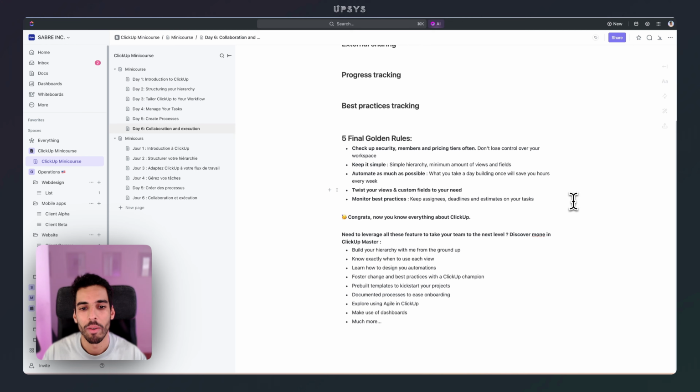Second, and I really want to insist on this one, is to keep it simple. I see so many workspaces where there are thousands of lists, all the views are used, it's a mess, there are custom fields everywhere, sometimes duplicates. Keep a simple hierarchy, a minimum amount of views and fields.